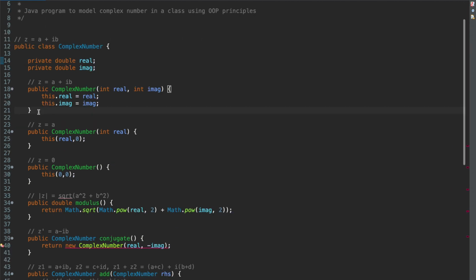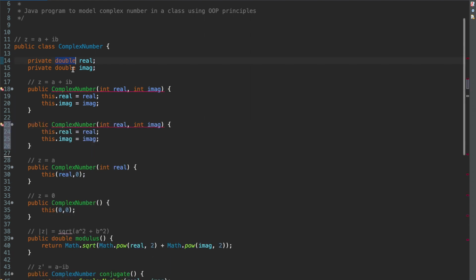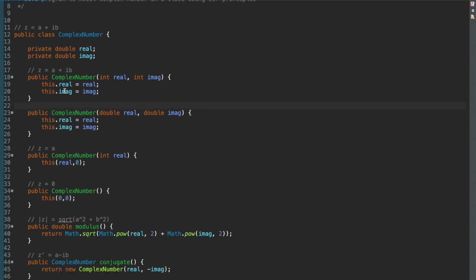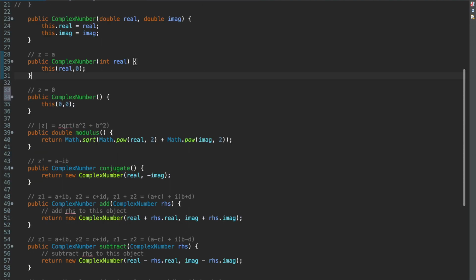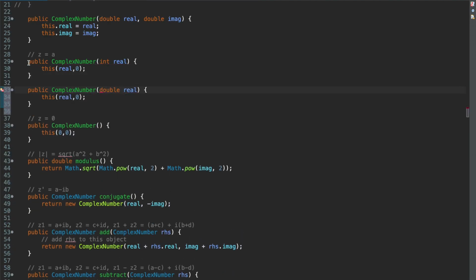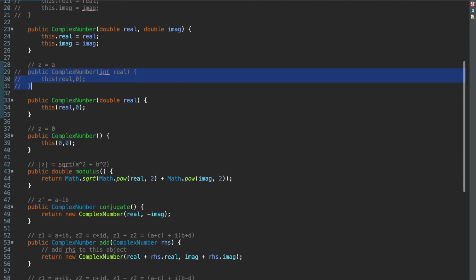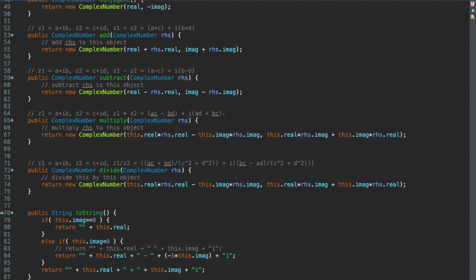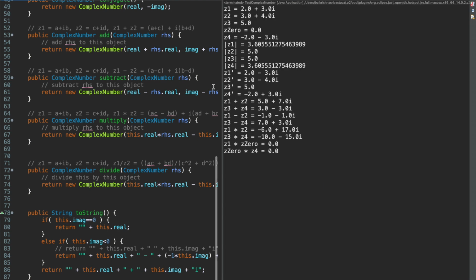Basically I can add a constructor with double and double. Maybe you can comment this out, and instead of this you can add double real. Rest of the parts remain the same. So let me run this. All right, so you see now we get 2.0 plus 3.0 I instead of 2 plus 3 I, 3.0 plus 4.0 I. I don't want this 0.0 if the decimal part is 0. I just want the whole number. If it is 2.0, I just want 2. If it's 3.0, I just want 3. If it is something like 3.6, I am okay with that.